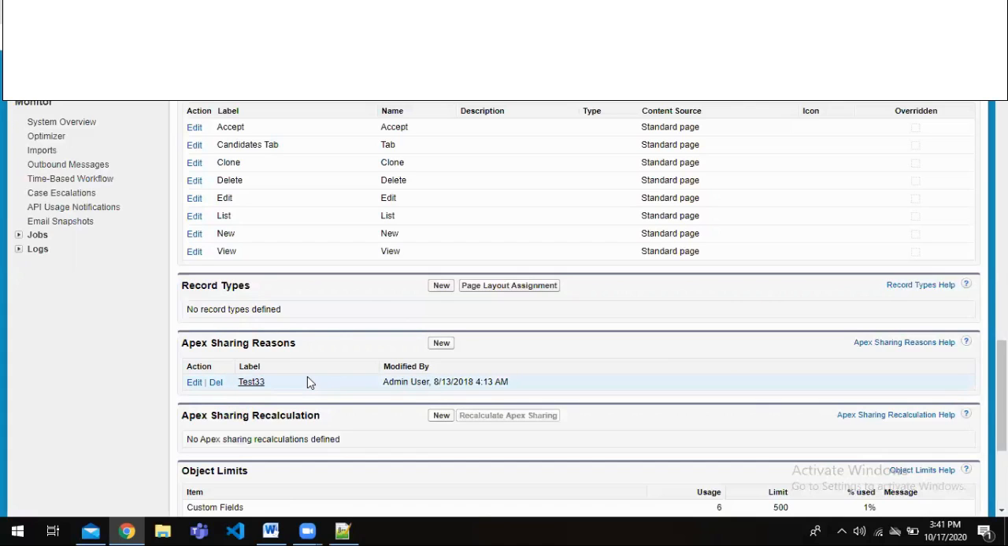Basically the underscore share object itself gets created only when the OWD is either private or public read only. When you are in public read and write, the object itself will not exist. So that's why when you're removing the access, it makes sense to delete all these records, because otherwise they will be lying there, and who will go and delete those records? Got it. Thanks, Naga. That makes sense.